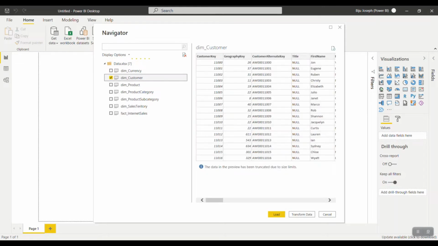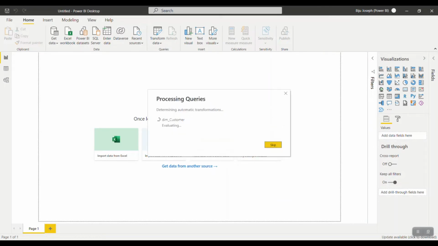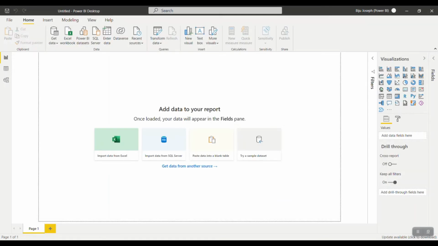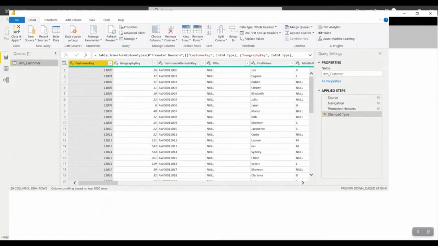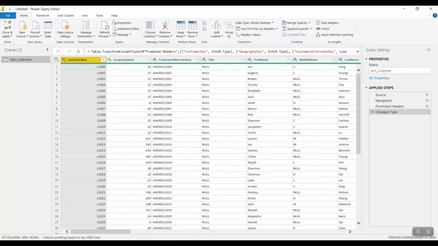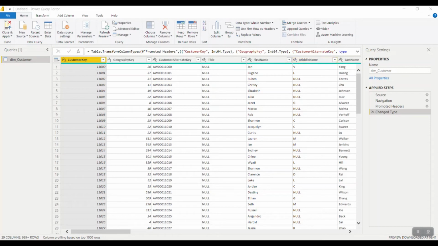So we have the load, we have transform data, then we have cancel, right? So first time I was selecting load. Now just select transform data to load the Power Query. We have opened the Power Query editor, right? This is the Power Query editor. The Power Query editor gives you a lot of flexibility.